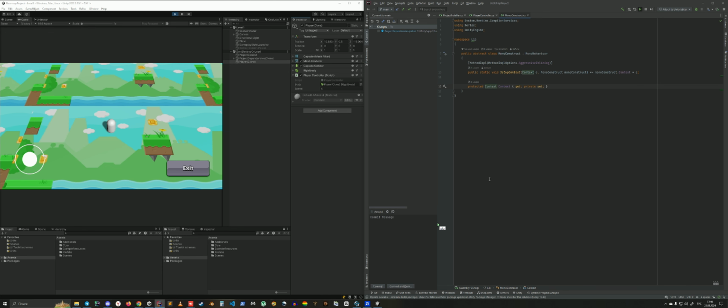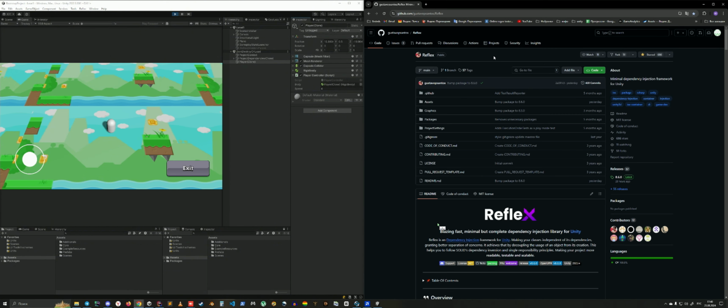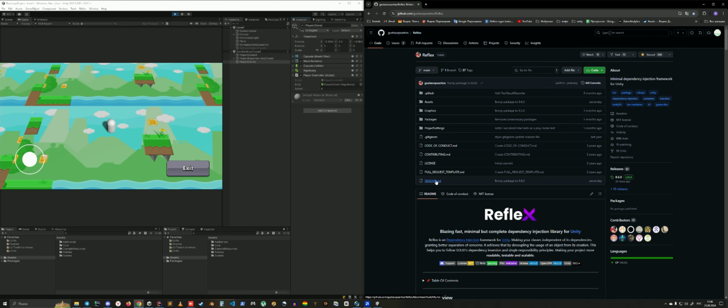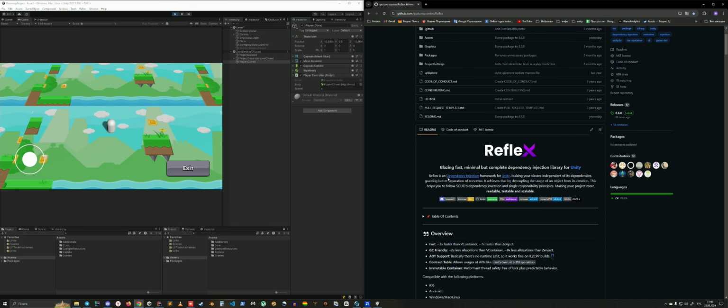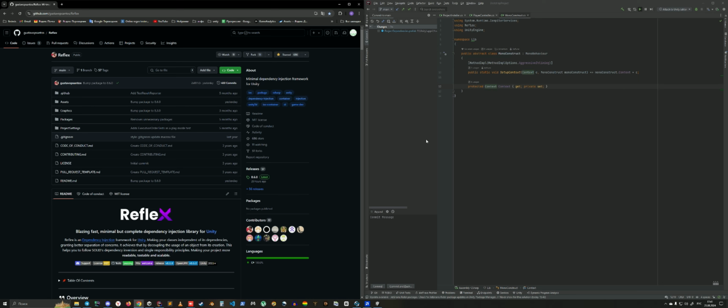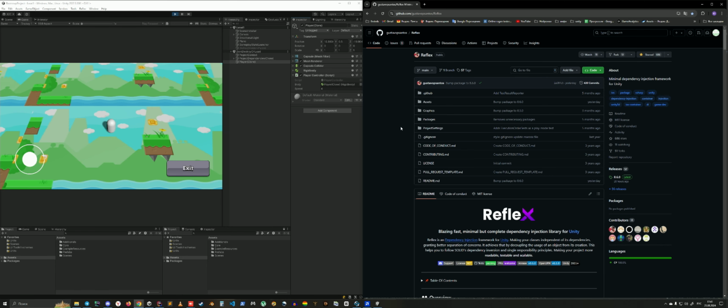I want to show you one package. It is the package Reflex, which implements dependency injection for Unity, and I use a fork version of this package.